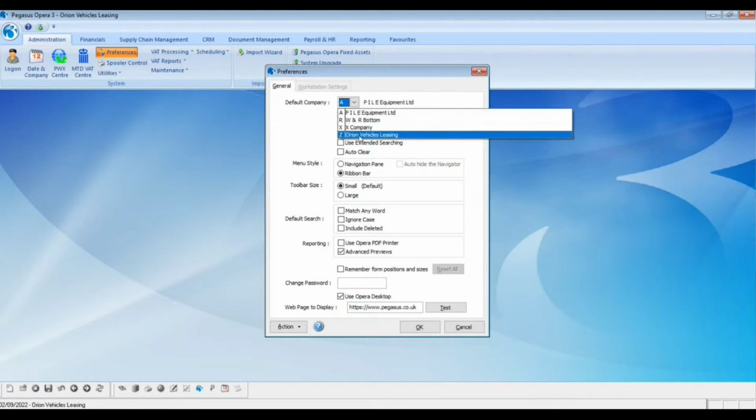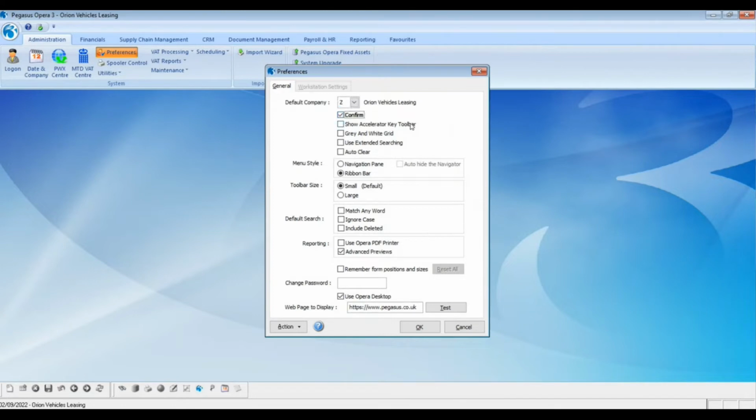I'm going to pop it back to Orion Vehicle Leasing. Do you remember the posting that I just did on the sales ledger? There was no option to say, are you sure? Do you want to make that posting? So what I'm going to do, we're just going to tick that box, and what we're going to do is go back and do another invoice posting, and then you can see how that function appears.